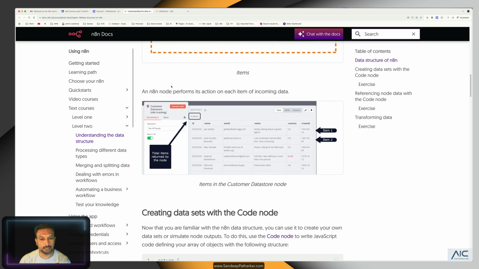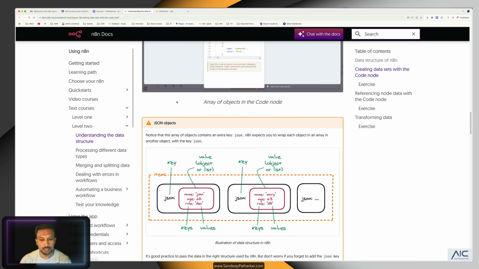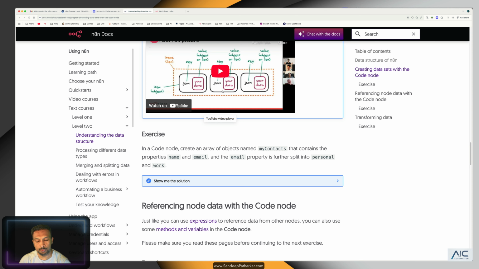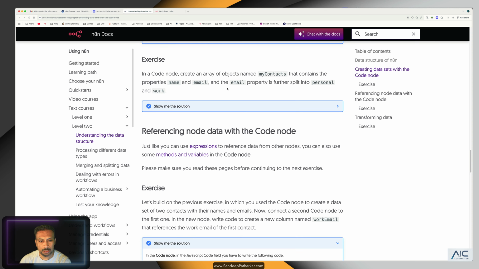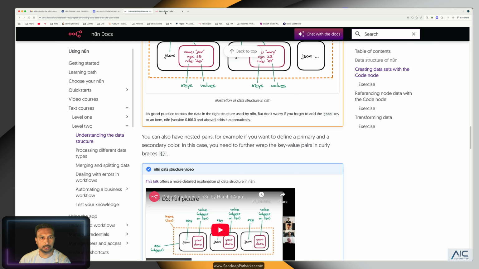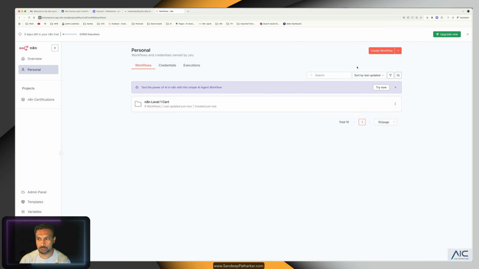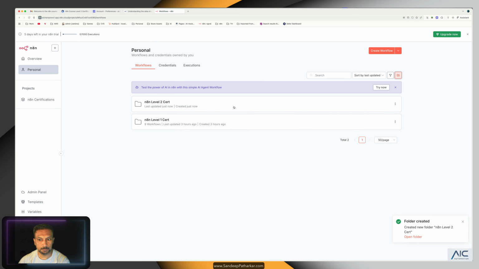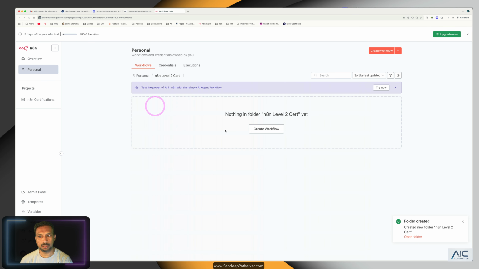We'll go into the practical. You'll understand a little bit more on this. So you can go through this video. Darshil has given a very good idea on how to do that, but I'm going to go through it regardless. So let's go back. We are going to create a new folder. This was our folder for level 1. Let's do n8n level 2 cert.